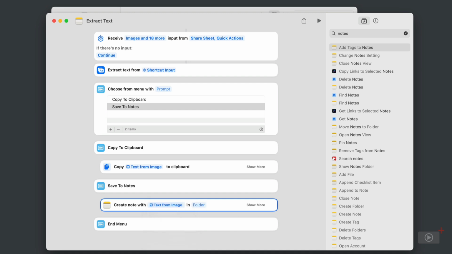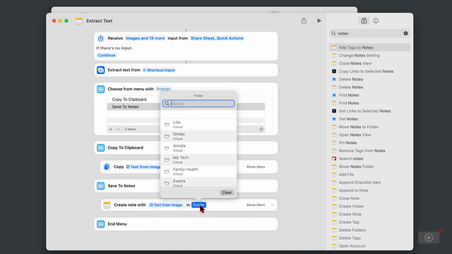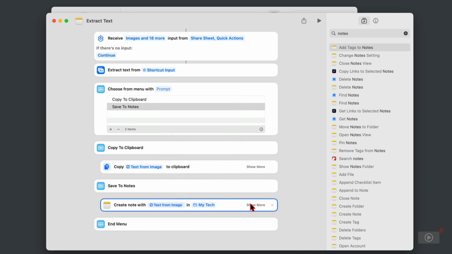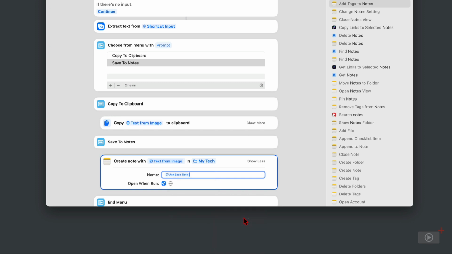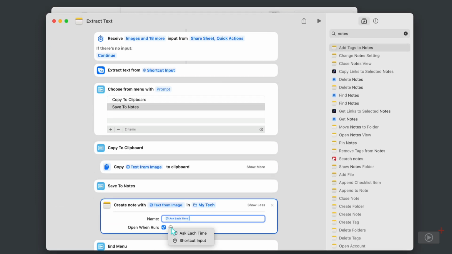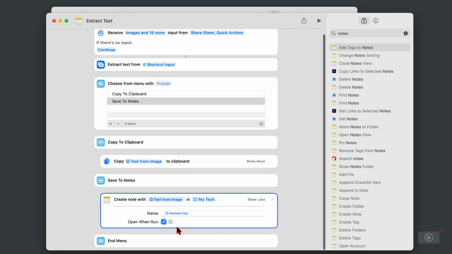Now, because this is a notes action and it's hooked into my notes setup, I can click folder here to choose exactly where that note is going to be created. I'll just pick this one. Now, if I click show more on this action, I think I will make a change here because I want to specify what the new note is going to be called. So I'll go to insert variable, then ask each time because the note title will always be different. Okay, I think I'm done. Yep, nothing else to configure here.